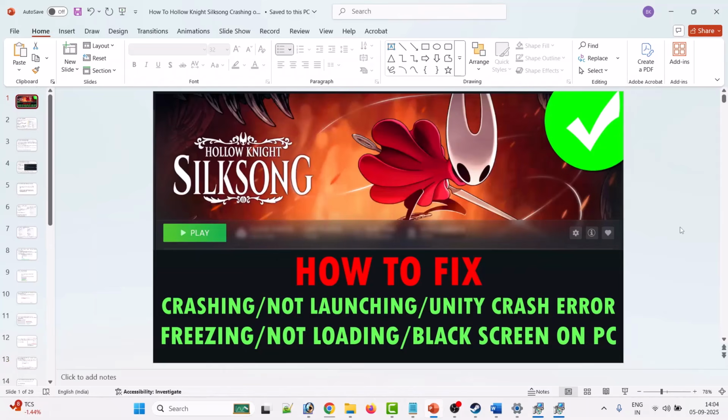So I hope by following these fixes, you will be able to fix the Hollow Knight Silksong game crashing at startup, crashes to desktop, not launching or won't launch problem, Unity crash error, freezing problem, not loading or stuck on loading issue, or black screen problem on PC.